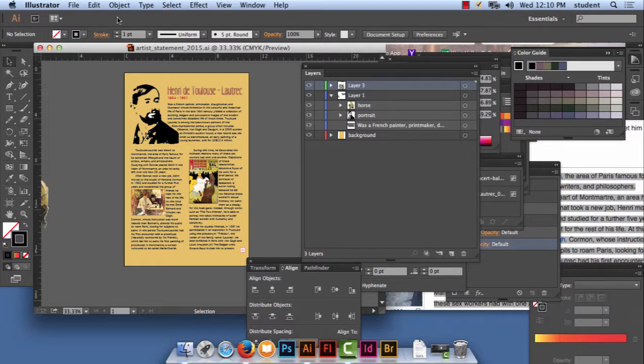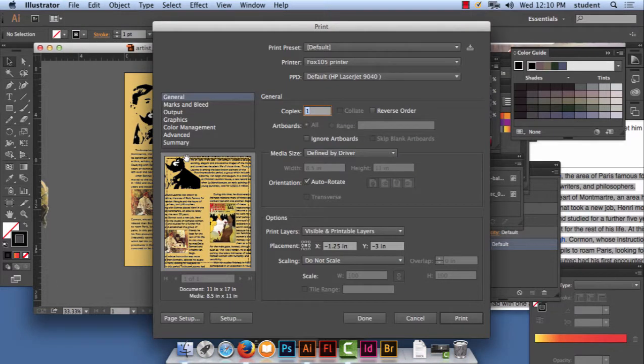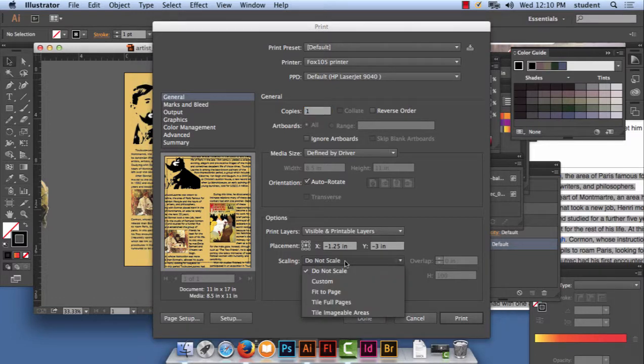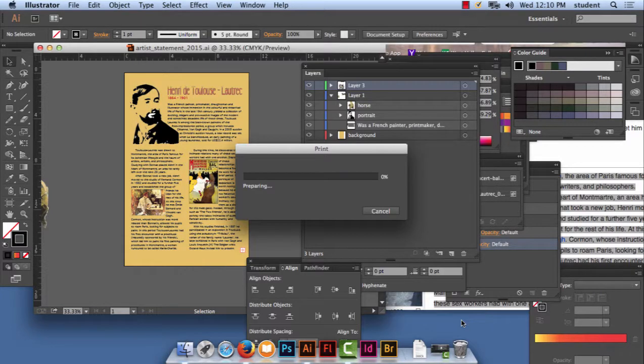So again, if you're stuck, if I go under File, Print right now, I want to go check it out. Again, it doesn't fit right here. You'll see it doesn't fit my 8.5 by 11 paper. So one thing you can do is scale it, fit to page, right here where it says scaling. That'll fit it to the 8.5 by 11 page. And then you hit print. It'll go over there and print.